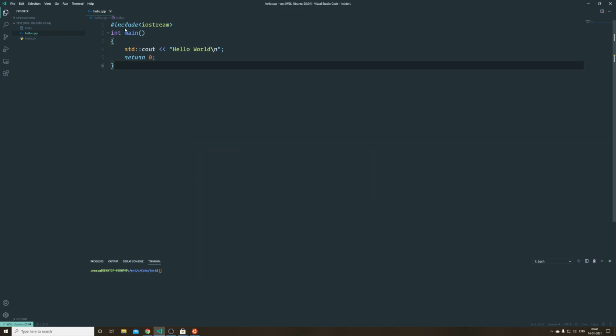What I've written here is a simple C++ program, just printing hello world, a super standard program. What I want to do is basically compile and run it. So let me switch over to the terminal and let's compile it. The command will be g++, the name of the program is hello.cpp, -o for the output, and let's just name the output file as hello.